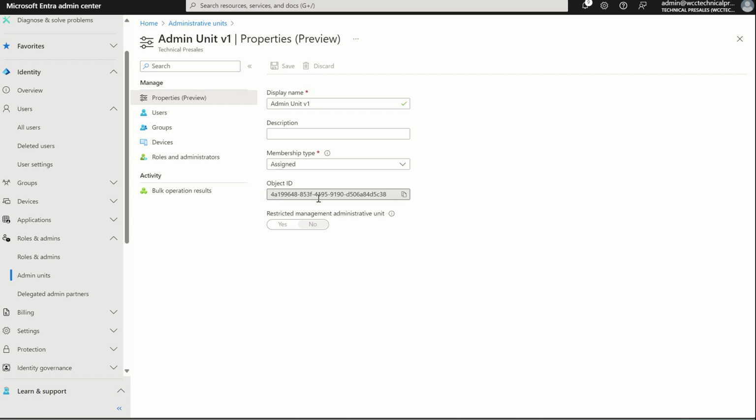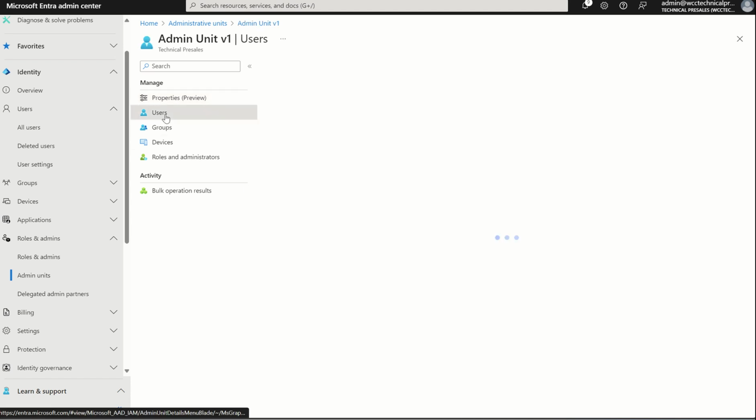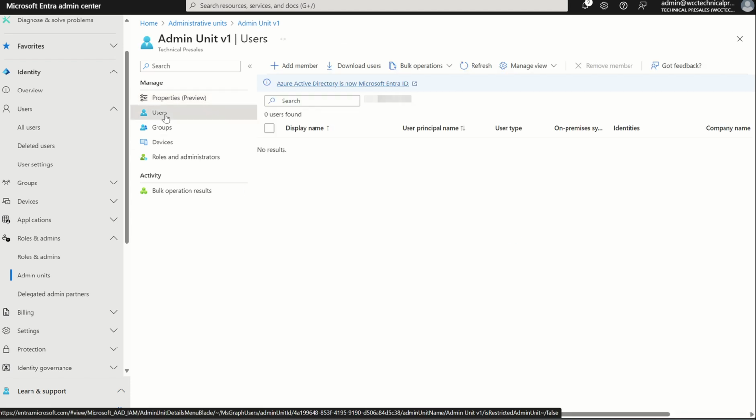There is also an object ID here, which is the unique identifier for this particular administrative unit. And as I said, you've got the option for restricted management administrative unit, but this is grayed out because you need to toggle this upon creation rather than post creation. We then have the option for users, where we start defining those users within the given administrative unit.